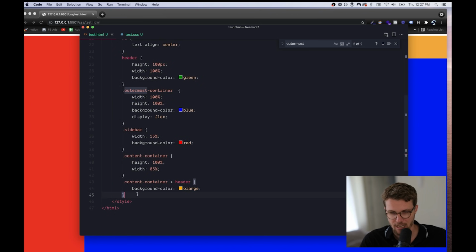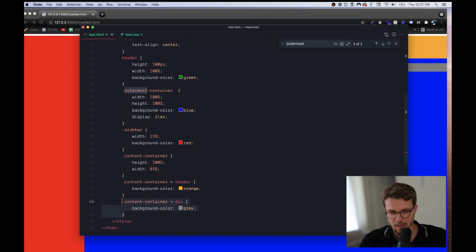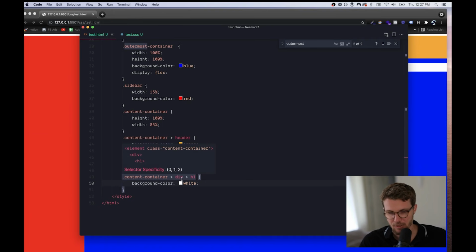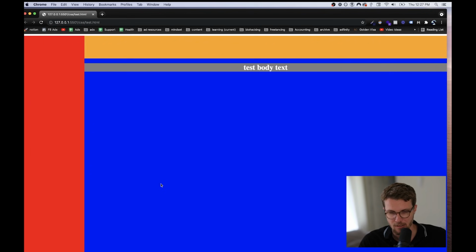Okay, so then within this content container, I have a div and an h1. So maybe I would just want to style that div. So I'll do content container div. Right below this, I'll do background color gray. Okay, so that's my text container. And then within that div, I have an h1. So I want to do h1, and I want to change that text color to white. So what exactly am I doing here? Wait, I messed that one up. Not background color, text color.